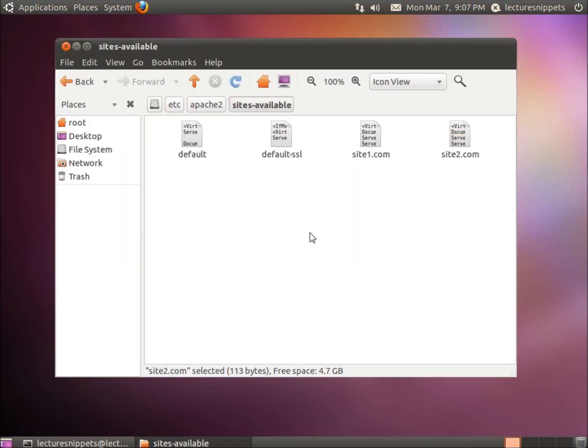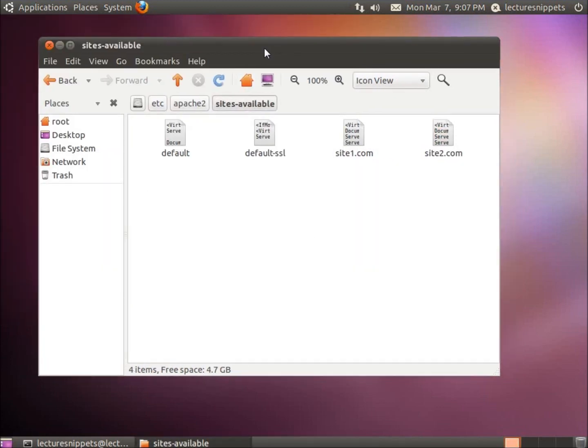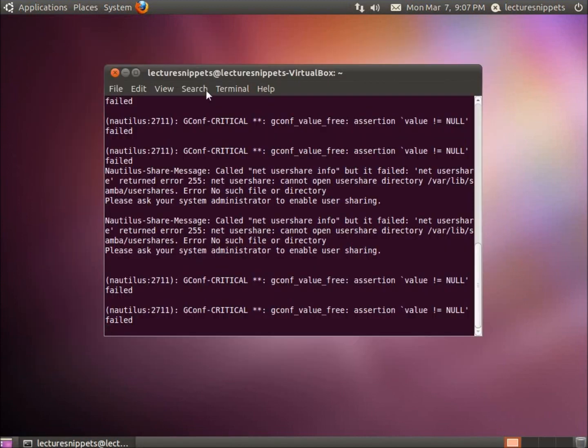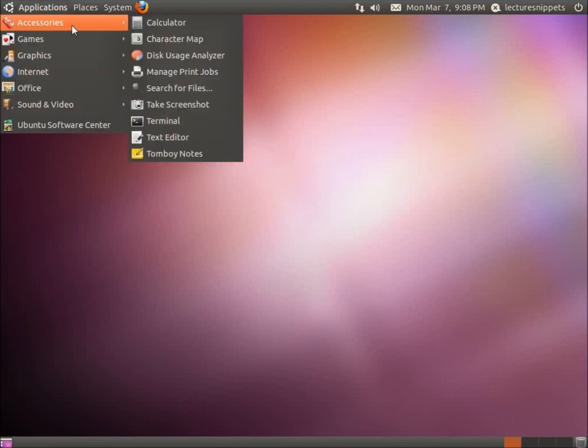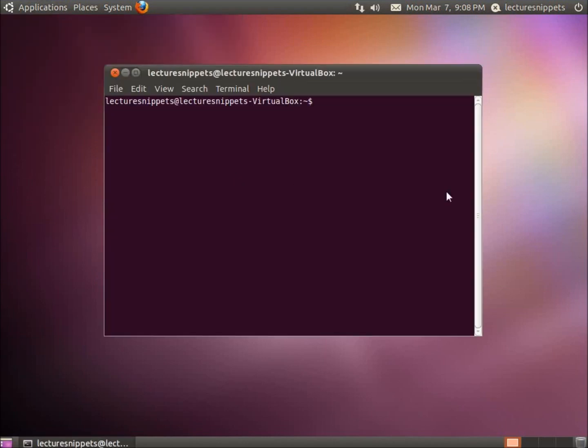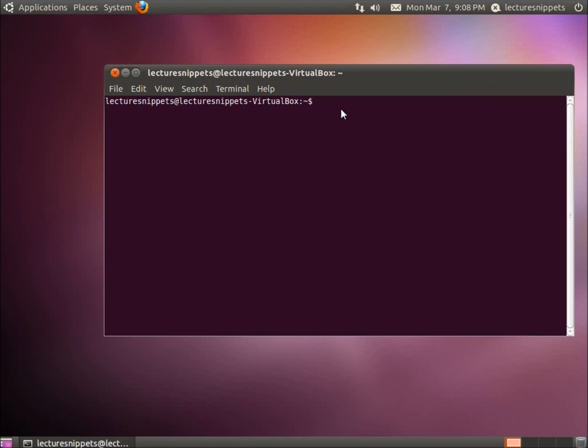Now the files are in here, we have to make the configuration to Apache itself with a simple command. We're going to go back to the terminal, close that, and open up a new terminal. The command is a very simple command. We're going to run this as a root user, so I'll type in sudo and then the command a2ensite. This is going to enable our site within Apache 2. I'll hit space and type in my first site, site1.com, and hit enter. And type in our password.